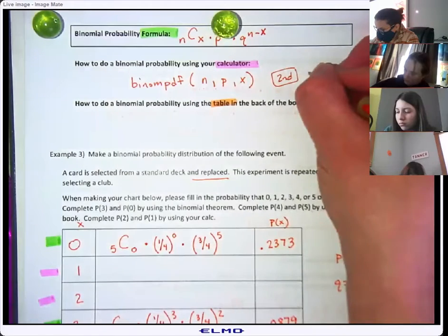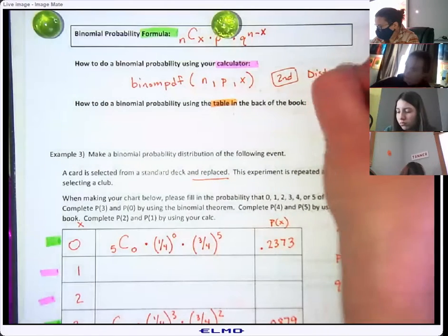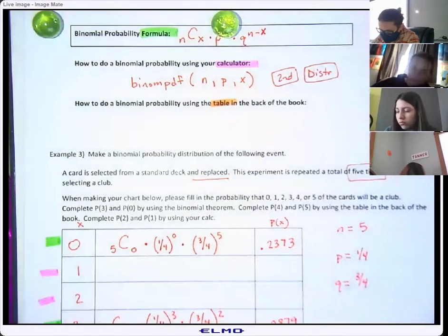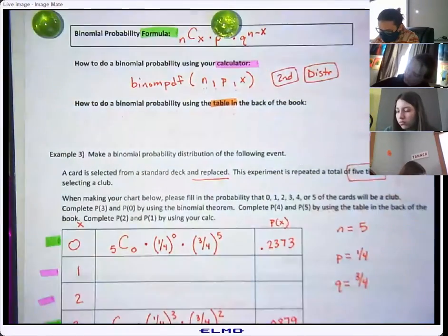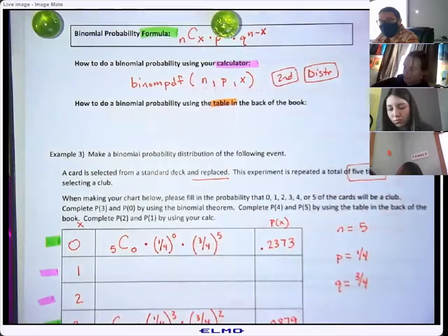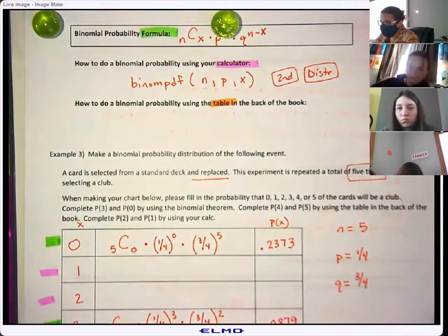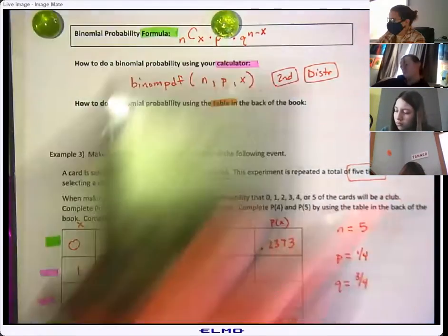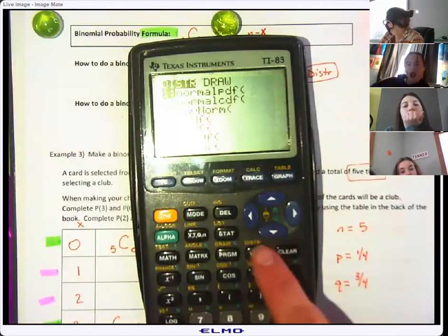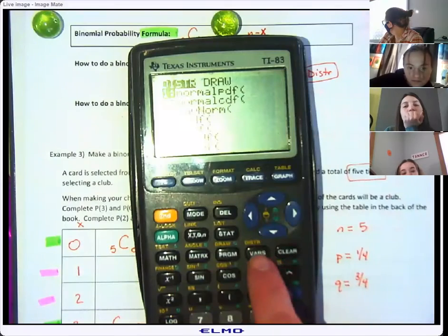the one that says distribution, where it says VARS on it. So everybody right now on your calculator hit second, and then it's like right next to the clear button. You see it, VARS? It says distribution up on the top. It's right next to clear. It's right here. This one. Right next to clear, it says vars or distribution on top.